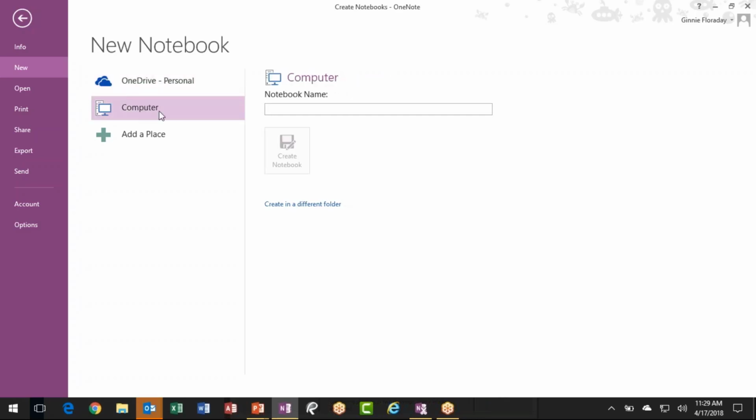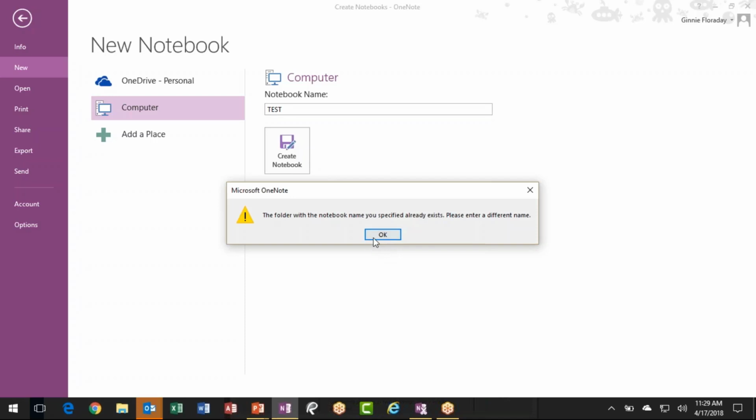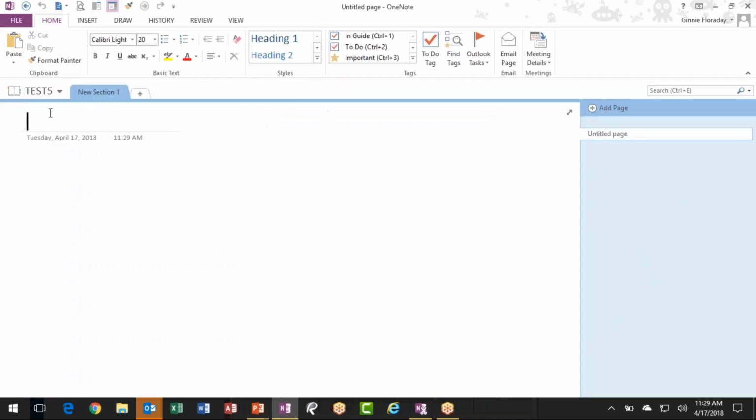I'm going to be storing this on the computer. I'm going to just call it test for today, and I'm going to create the notebook. If you store it out on your network drive, then everybody will still have the opportunity. This is what a new notebook looks like. So you'll see the name on the left-hand side, and it starts out with the Section tab.